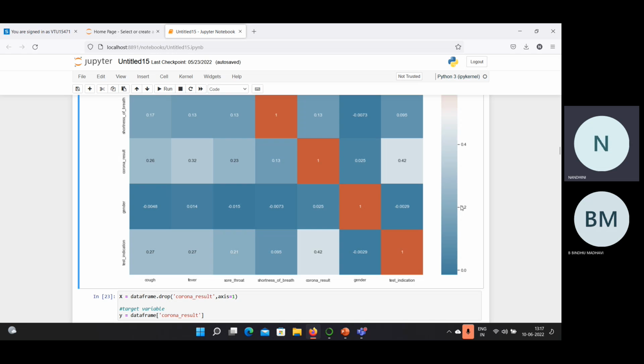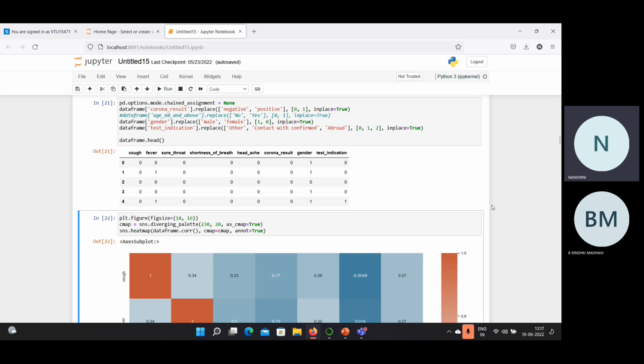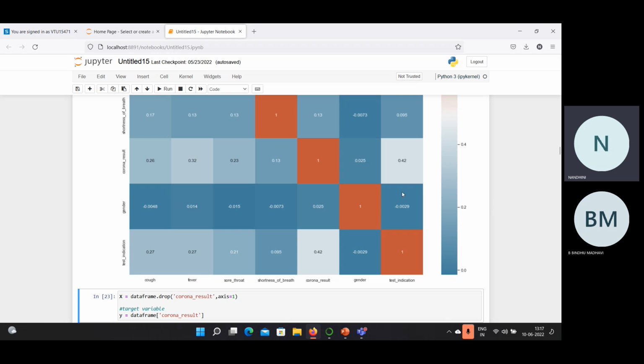This is the graph of the correlation matrix of each and every symptom. Here we have matched cough and gender, cough and fever, sore throat and corona result. Each symptom is correlated with other symptoms. The result is as shown in the figure. After relating the correlation matrix, the result is as shown in this graph.